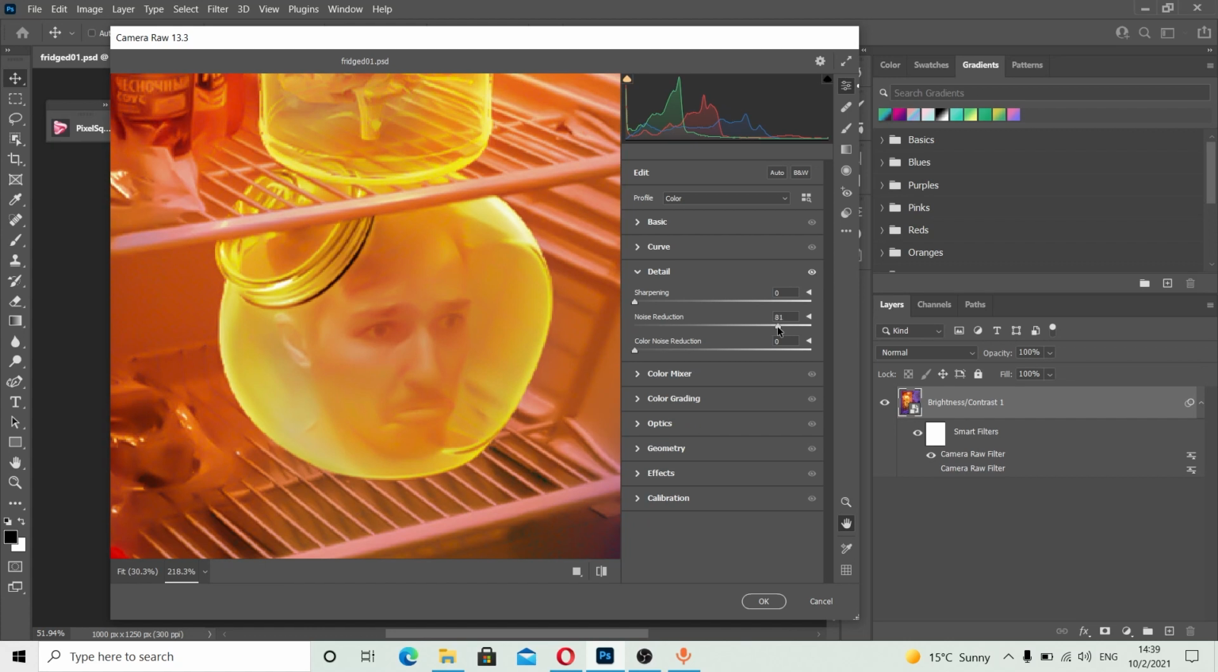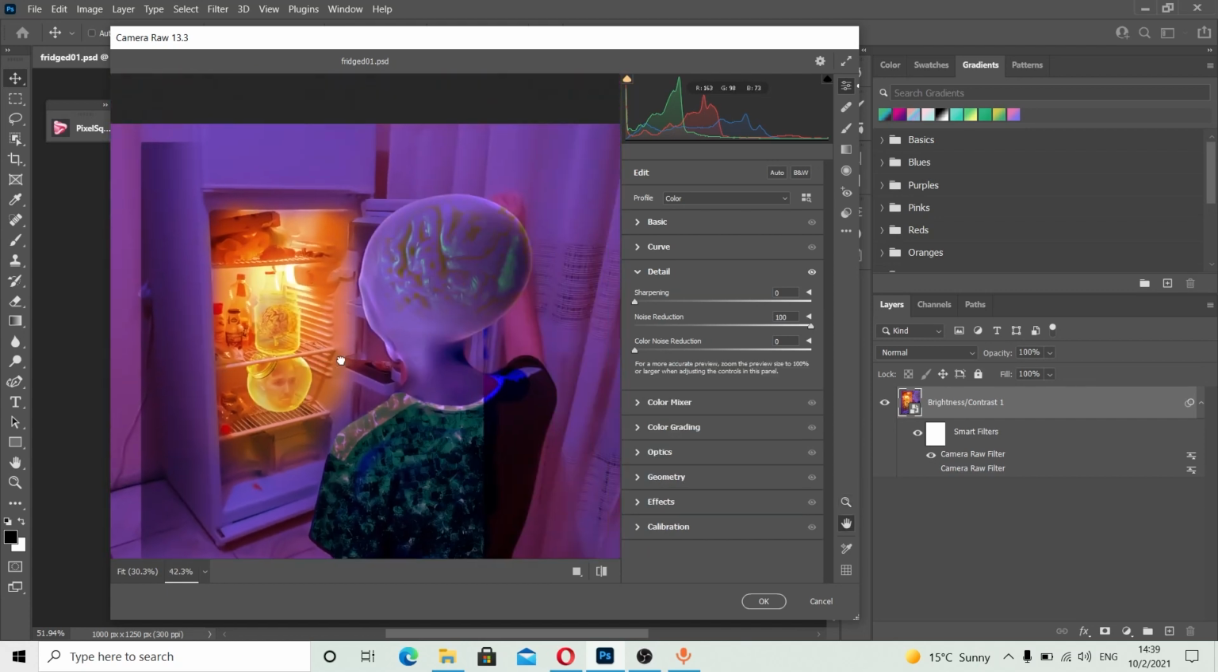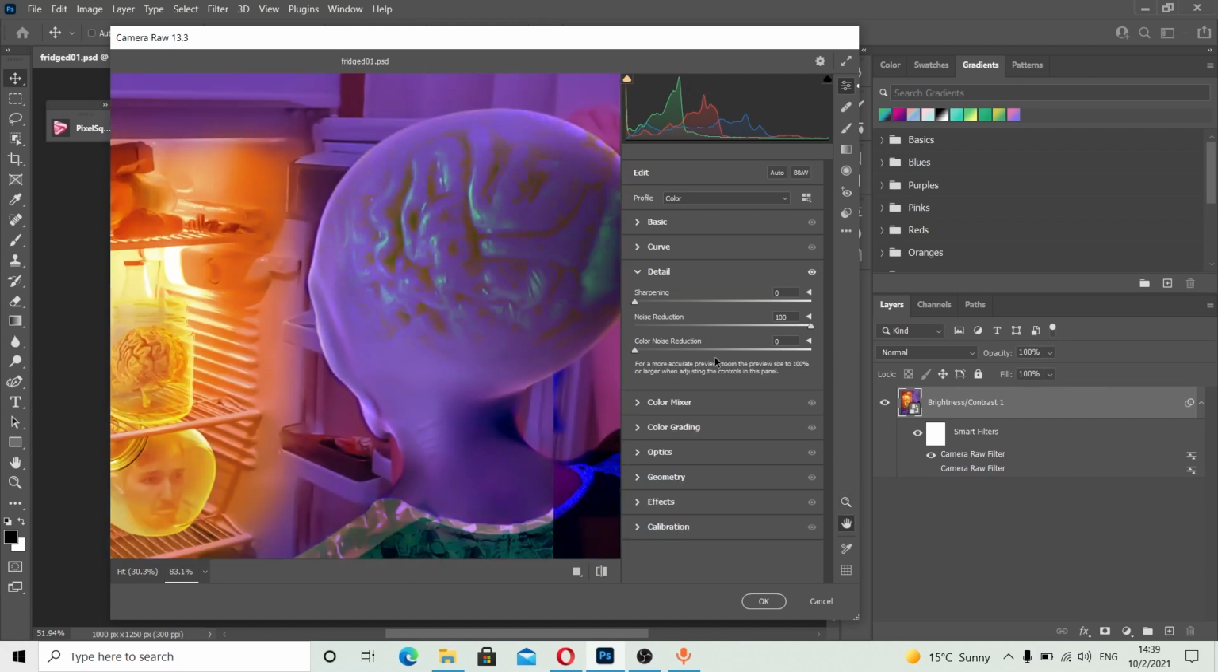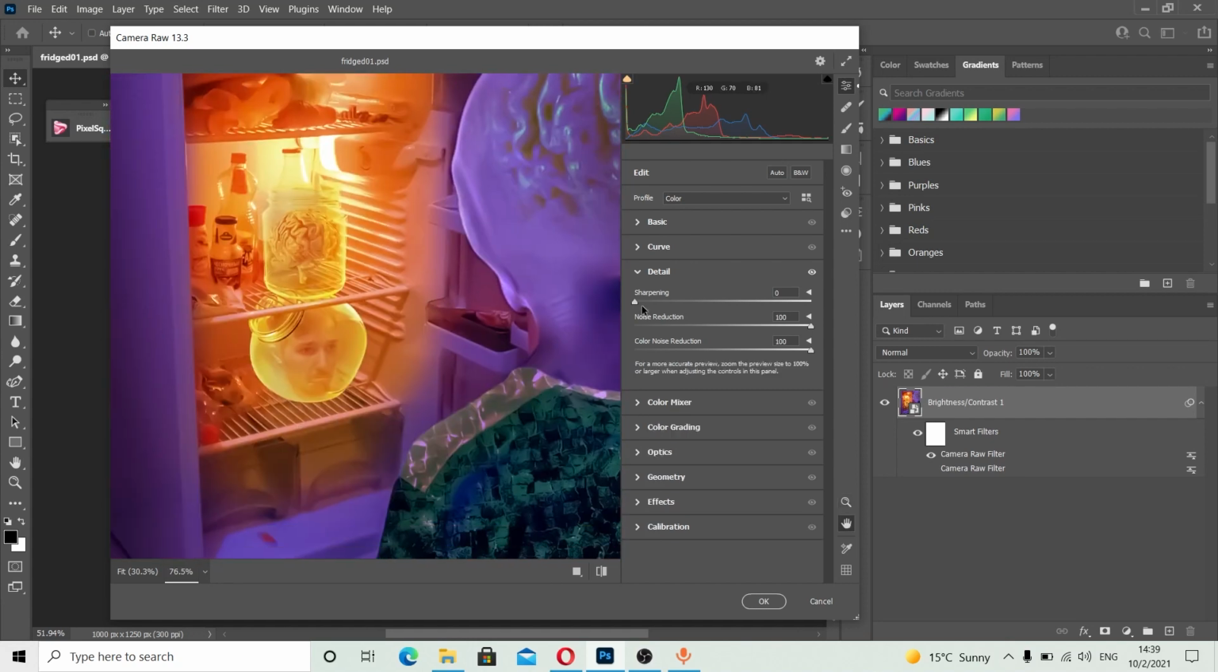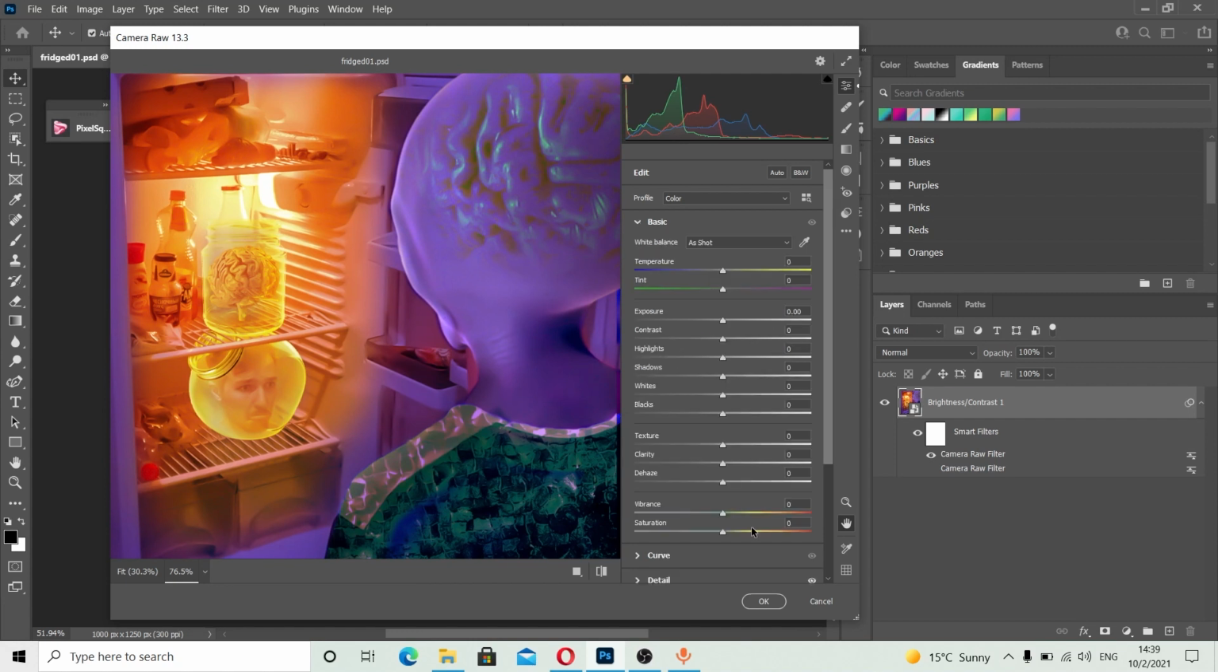So for example, if I bring noise reduction to 0, as you can see, it's very noisy, but if I bring it to 100%, wow! It looks so much smoother and so nice. We can also play with color noise reduction, which is going to make it even smoother, but yeah, maybe this is too much. If you think it's too smooth, you can always go to basics and add some texture here, and voila, magnificent.